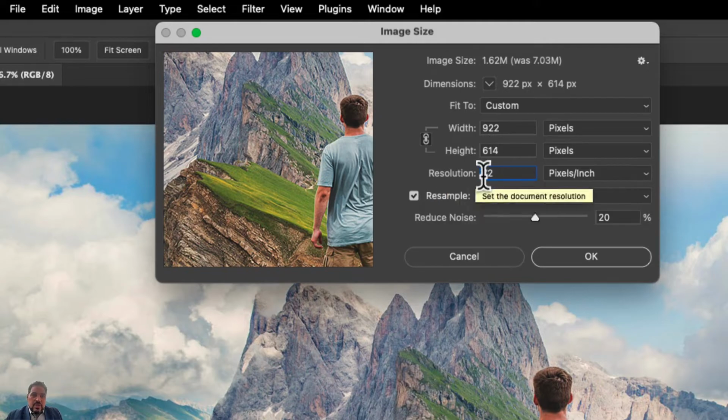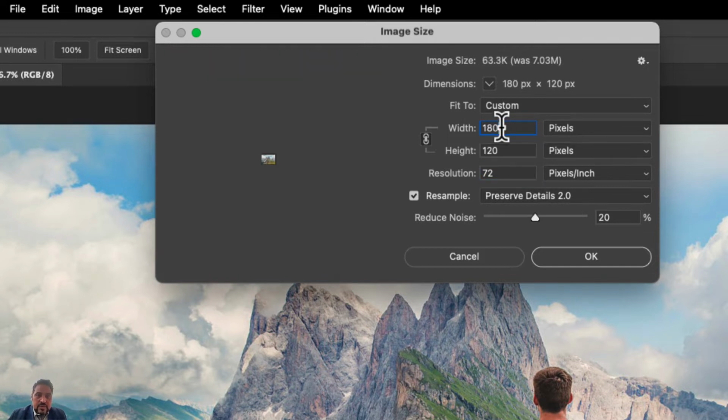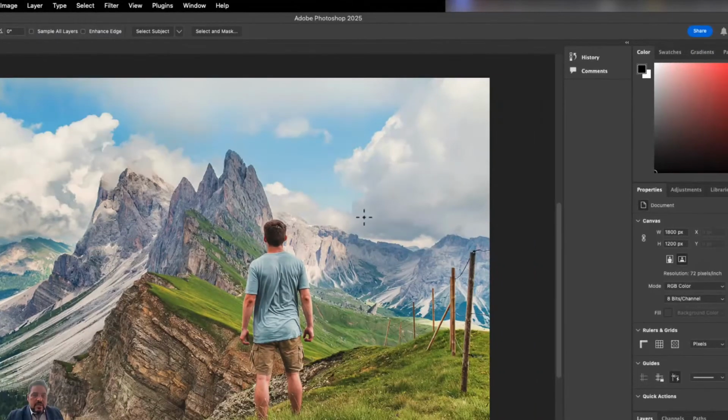If I want to make sure that it is here, the width should be 1800 instead of 1920. If I go to 1800, that's it. 1800 times 1200, it adjusted it, 72. And if I now click OK, it's done. Step 1 is complete. Okay?